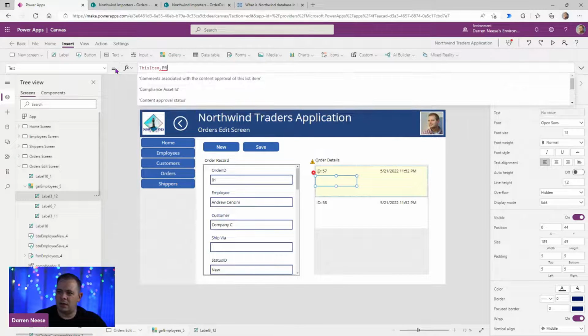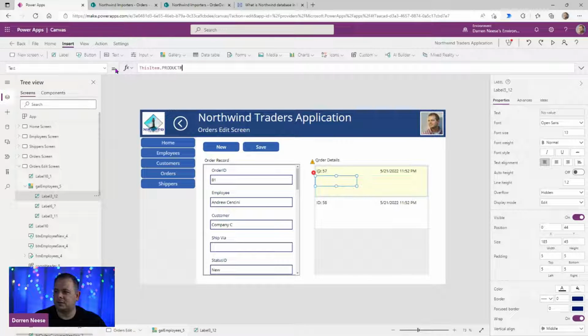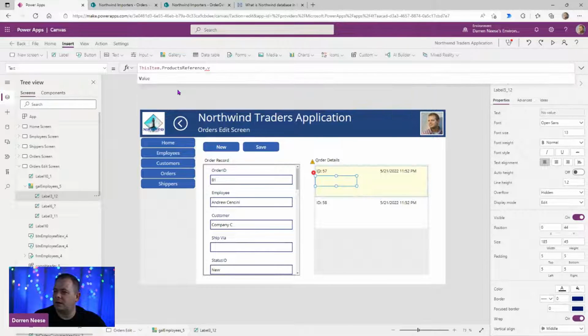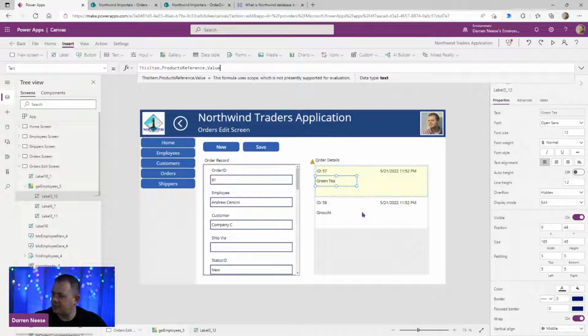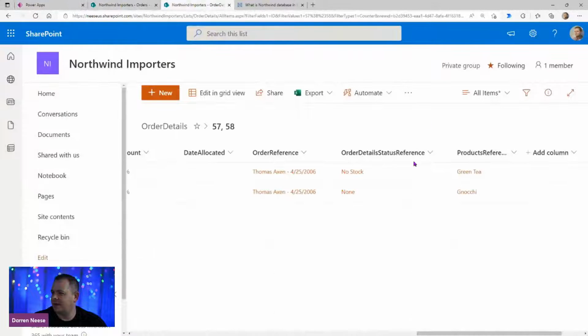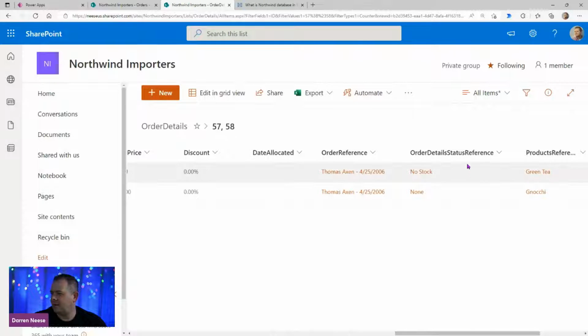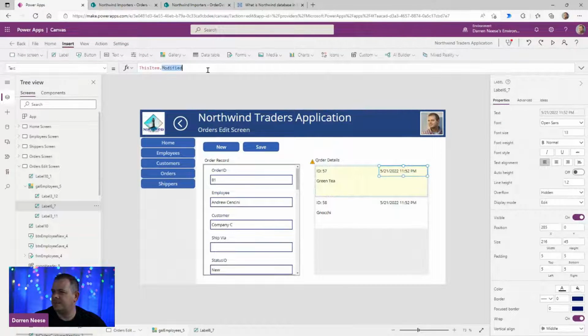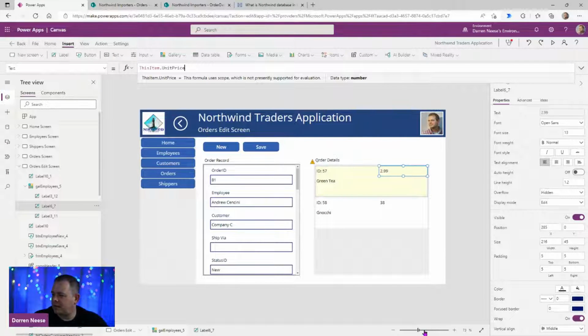Okay, let's say product reference. Products reference, okay. Dot value. There you go, green tea and gnocchi. And what else would we like to display here? The unit price. Okay, unit price. Okay, now we've got these numbers here.